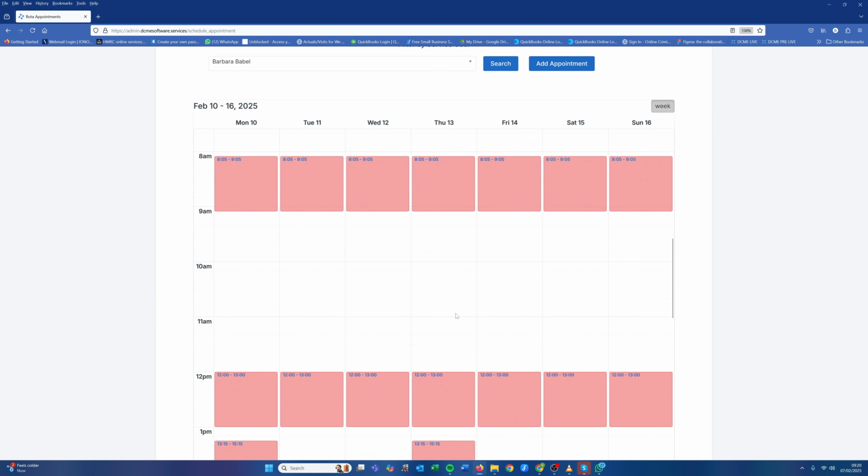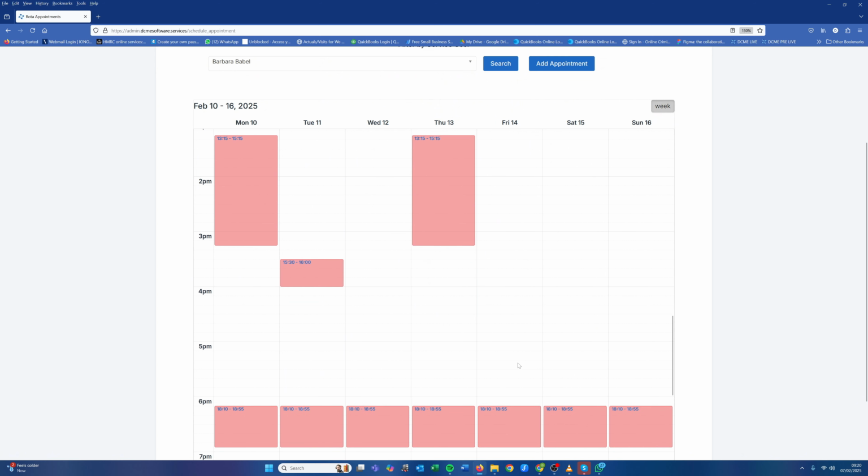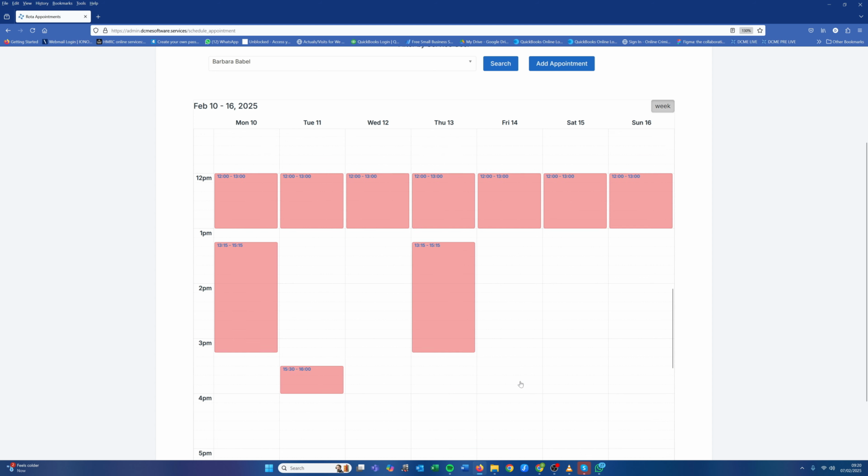So what we're going to do is assign the same staff member to each of the morning appointments from Monday to Friday, each of the lunch appointments on the same day, and also the tea appointments on the same day.